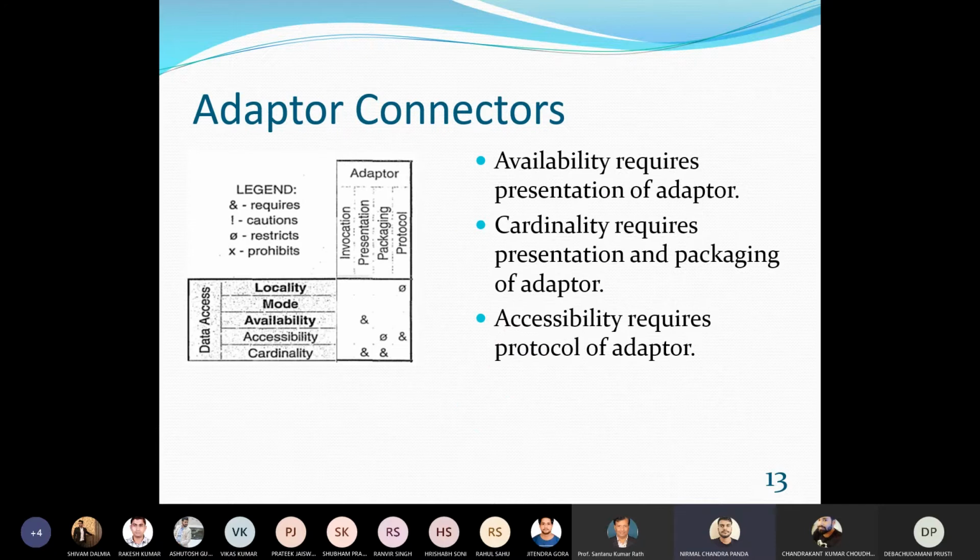Similarly, we can see data access with adapter connector. Here, data access availability requires presentation of adapter, and data access accessibility requires protocol of adapter. Cardinality of data access requires presentation and packaging of adapter.